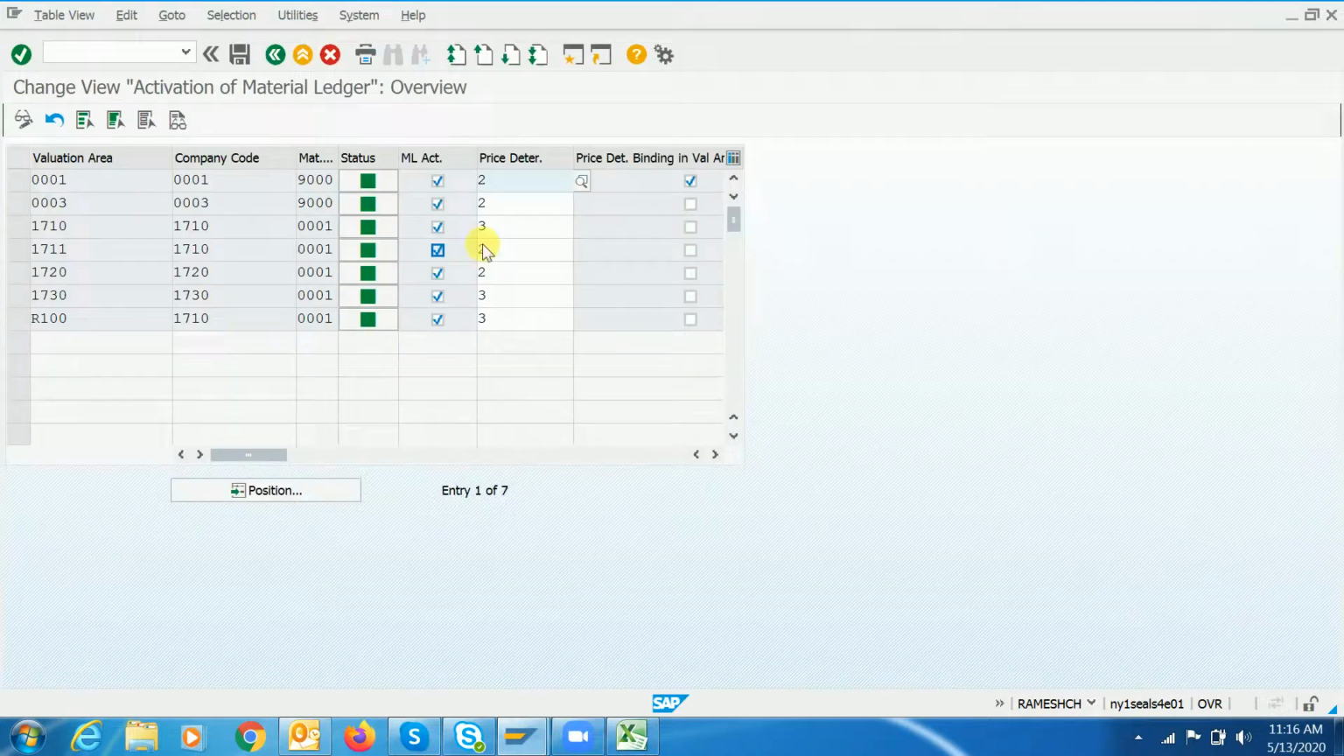See guys, for plant 1710 I have maintained price determination as 3. That means I can maintain only the standard price across all the materials. Even though it is a raw material or a packing material, it doesn't matter. I have to maintain S, standard price, across all the material types.